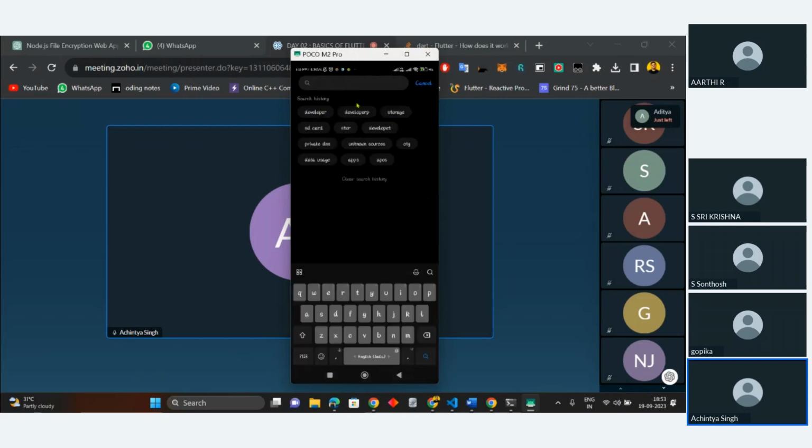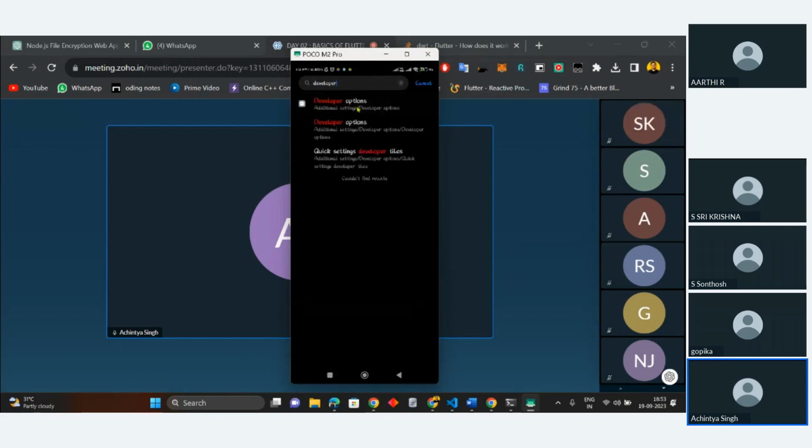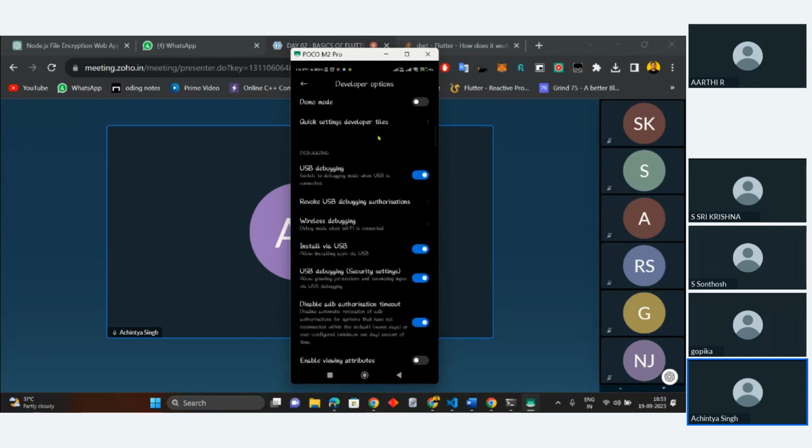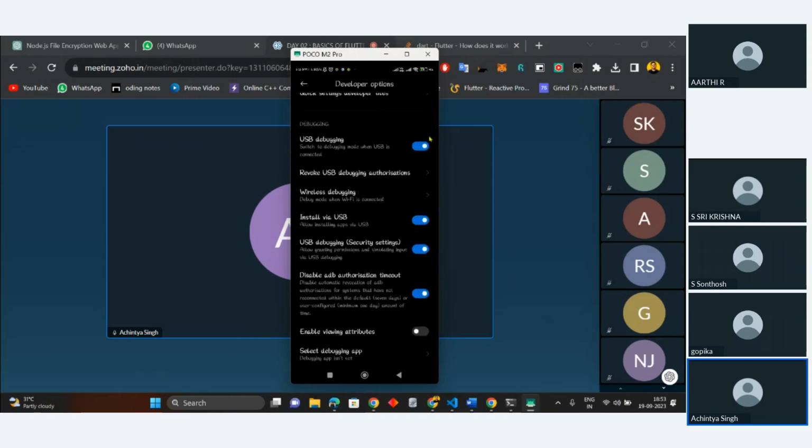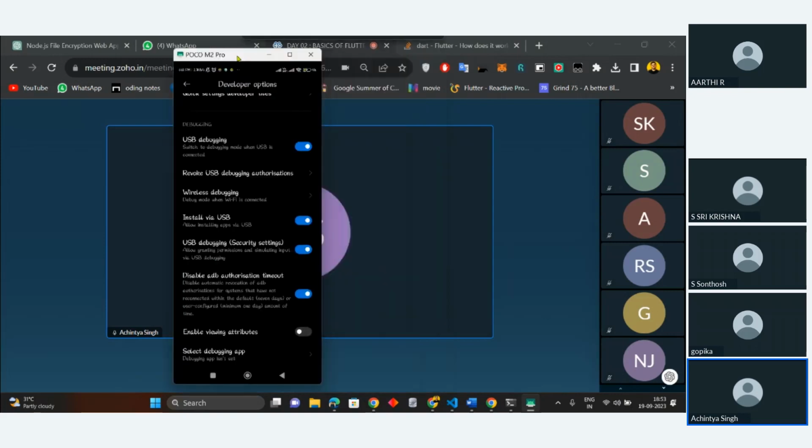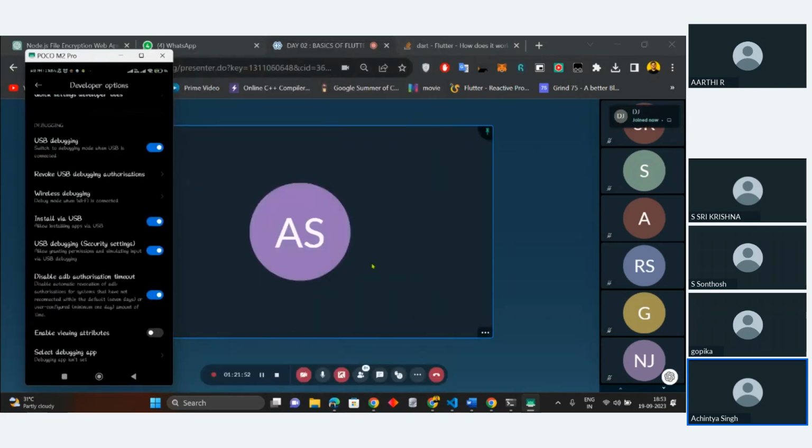Just come to the settings, search here for developer. You will get these developer options. Come down and enable these 4 options. That's it. If any one of you has a problem, just unmute yourself and ask. I hope you guys have done this now, and after doing this, you can just run the application.